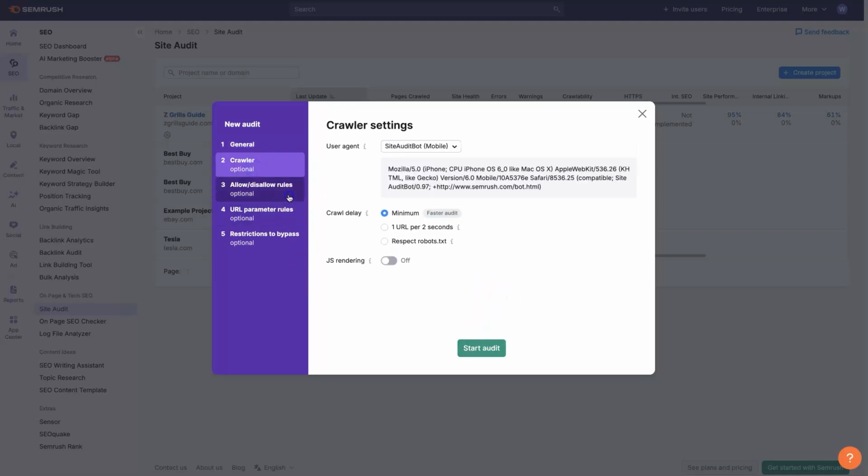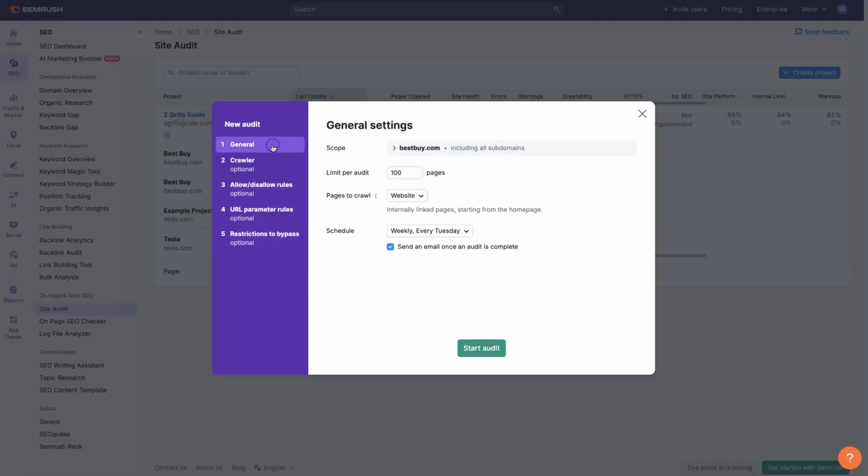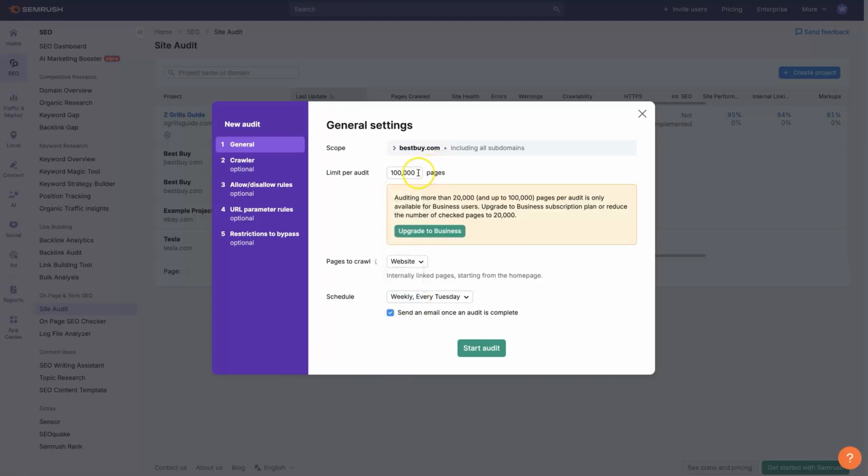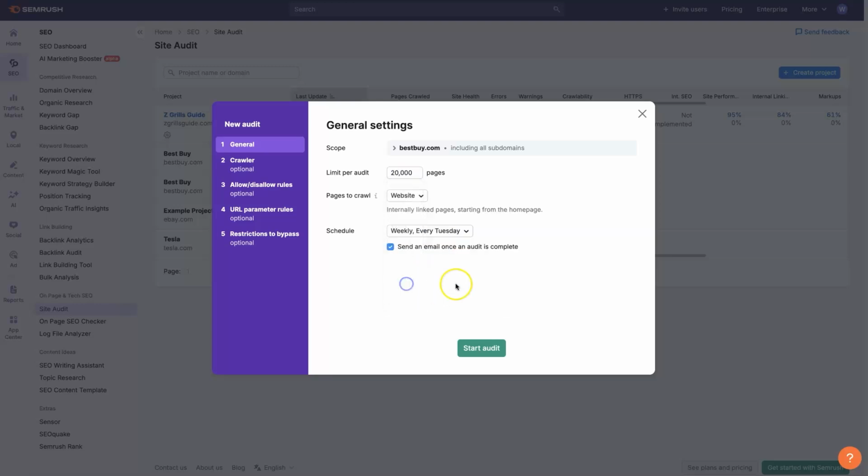But it's going to give you a bunch of different options here. Really, it's just a matter of determining what you feel is best based on the number of pages that you have on your website. If we were going to do Best Buy, we probably need to do as many pages as possible, which without having to upgrade is going to be 20,000 pages.